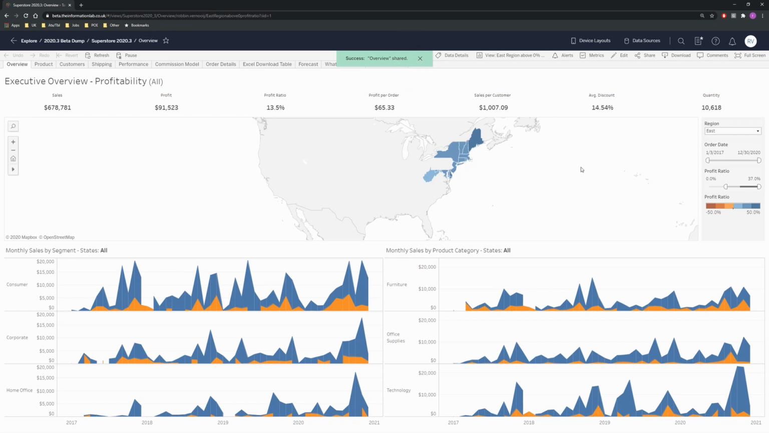You see success, the overview is shared. Now, within seconds, the user will receive an email where it notifies them that a new view is being shared with them.